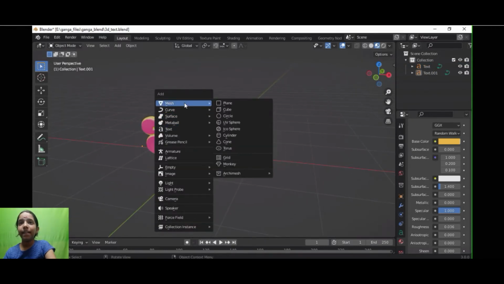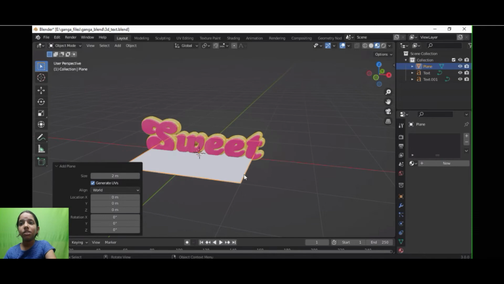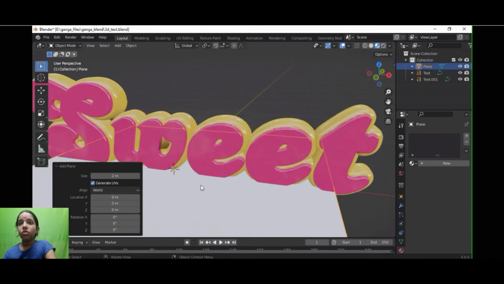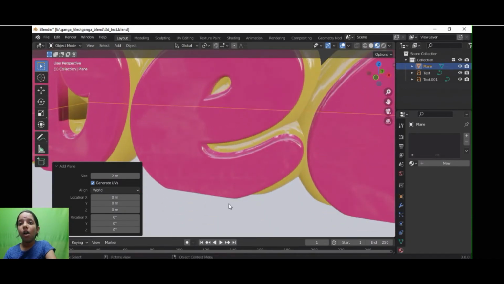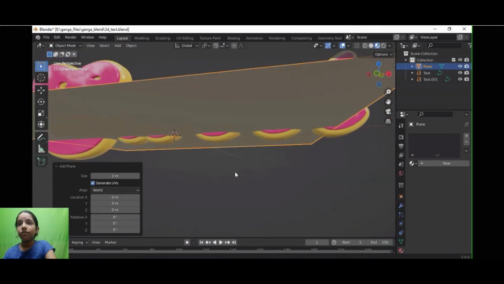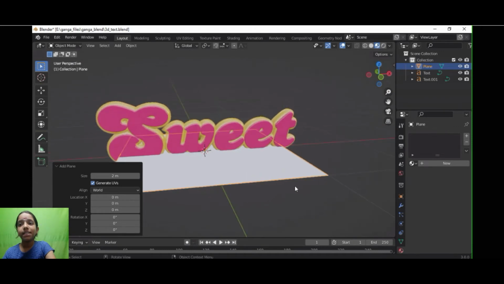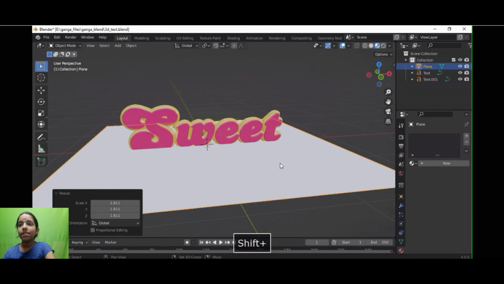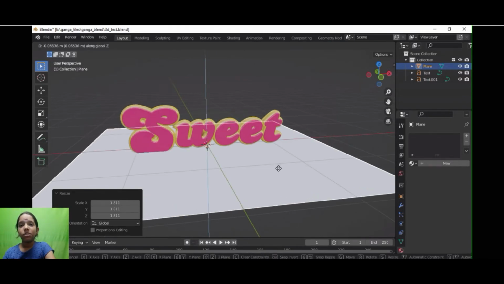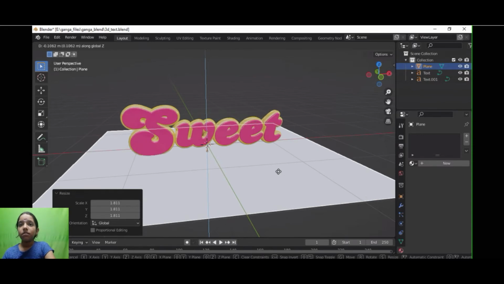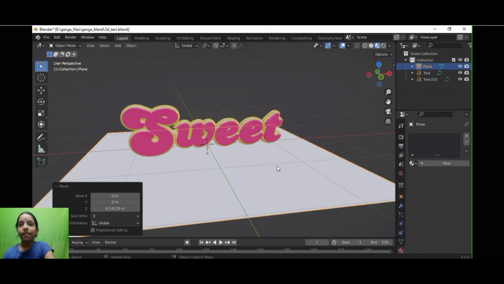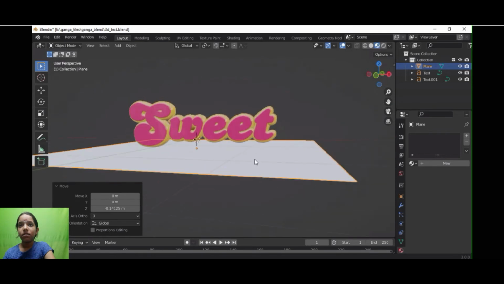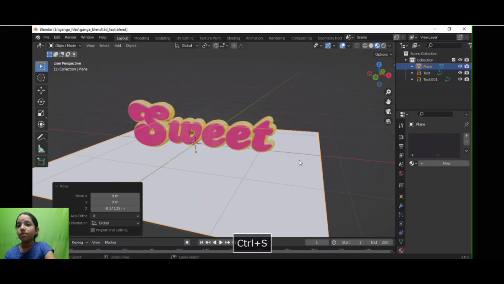Now we can add a plane. So press Shift A, and in mesh click plane. So you could see a plane is hiding half of the text. So first we can scale this plane. For that, press S and you can scale it in every direction. And now press G and press Z. So the plane is moving on the Z axis. Now it is not hiding our text.